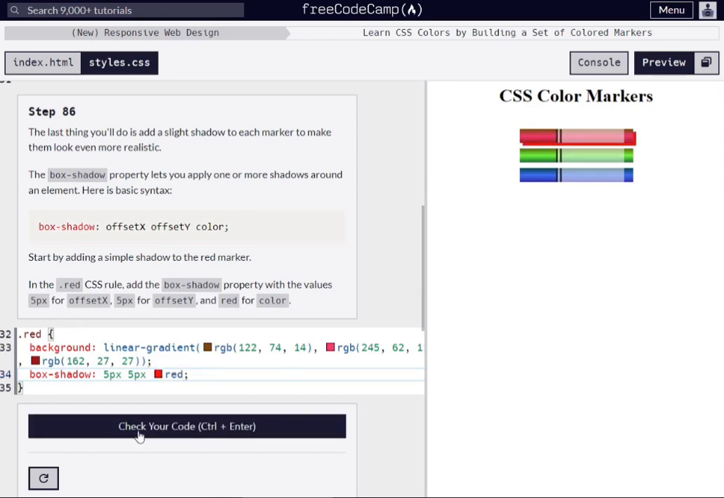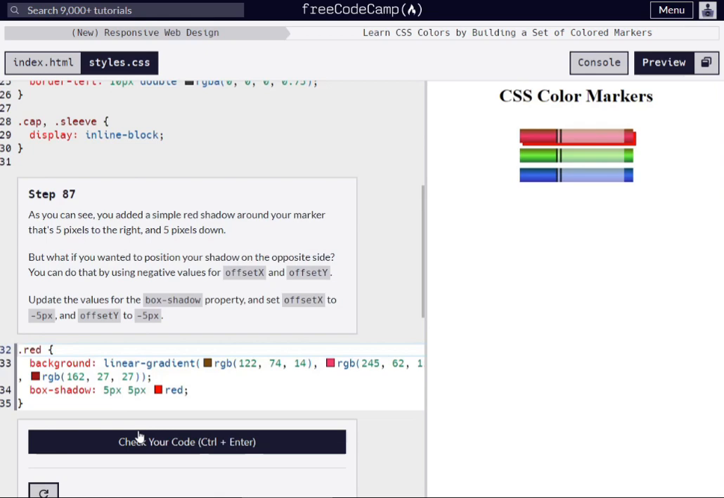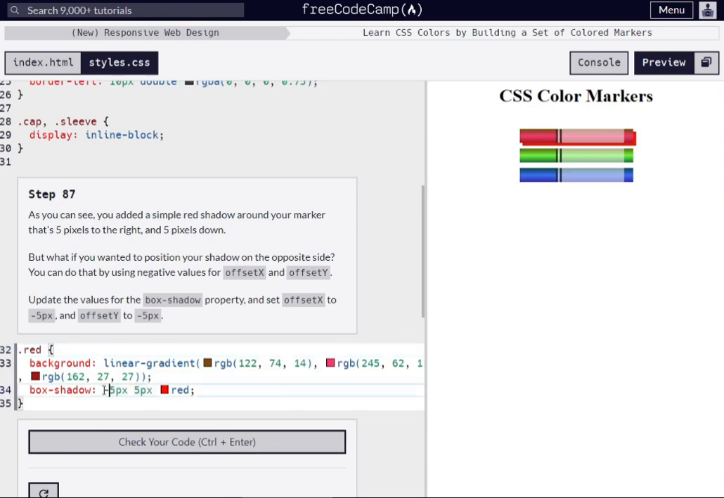As you can see, you added a simple red shadow around your marker that's 5 pixels to the right, and 5 pixels down. But what if you wanted to position your shadow on the opposite side? You can do that by using negative values for offset X and offset Y. Update the values for the box-shadow property, and set offset X to -5px, and offset Y to -5px.